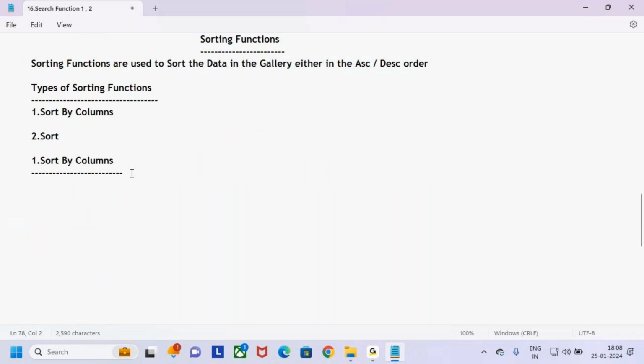But let me keep here the exact meaning of SortByColumns. It is used to sort the data in the gallery, either in ascending order or in descending order.